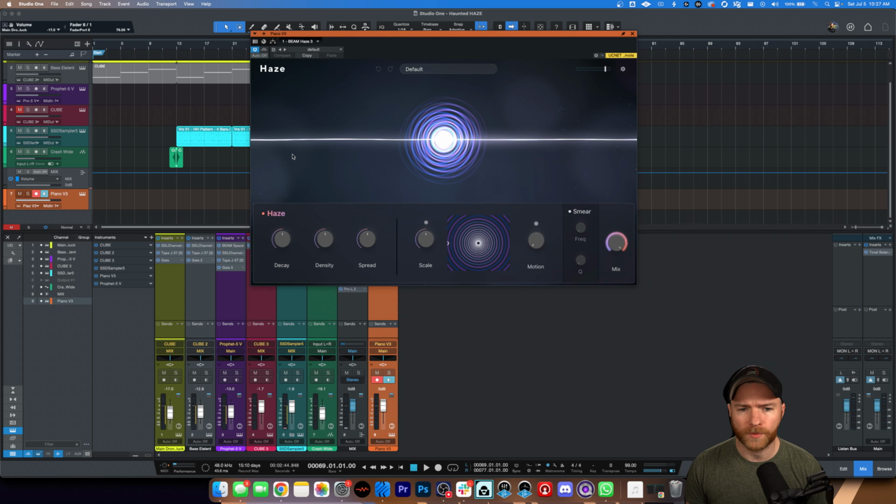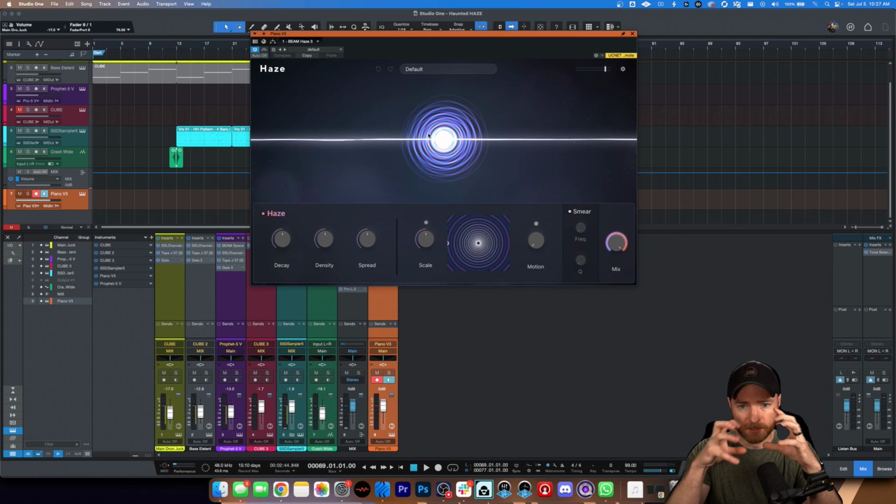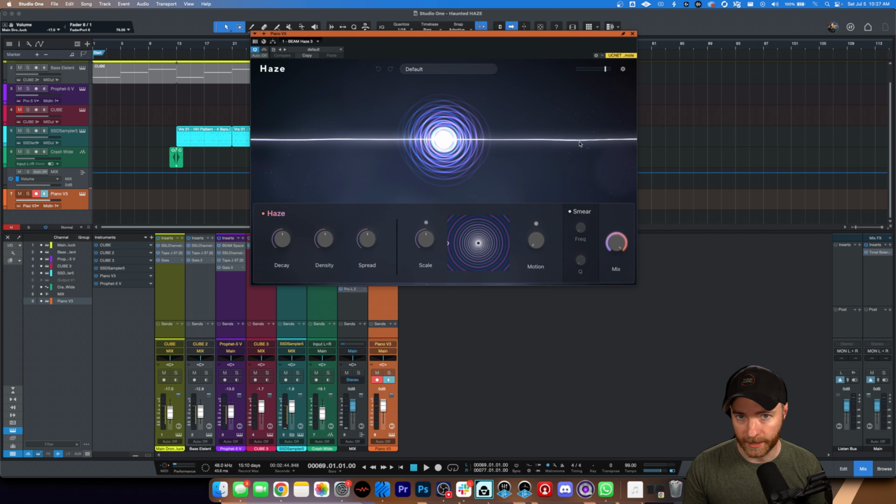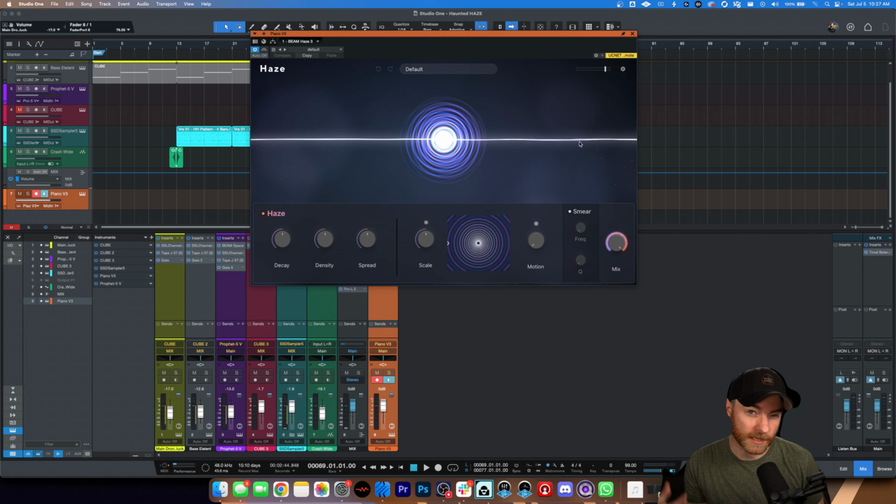From left to right, it's your signal coming in, being processed through the central singularity orb thing in the middle, and then output on the end. So it shows you how it can manipulate, but really it's just a graphical thing. Underneath is where all of our controls are.